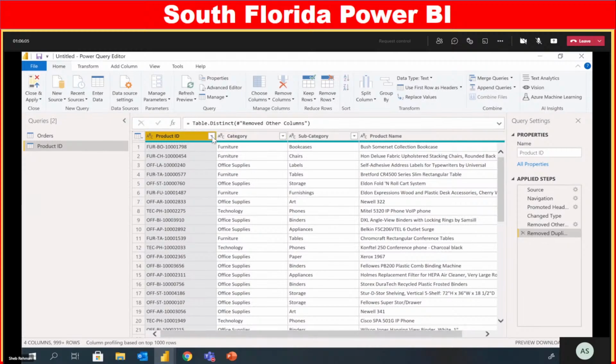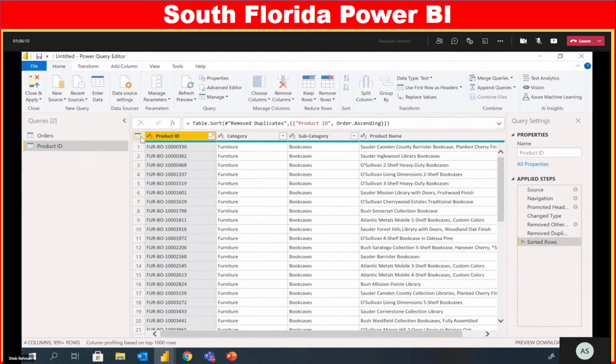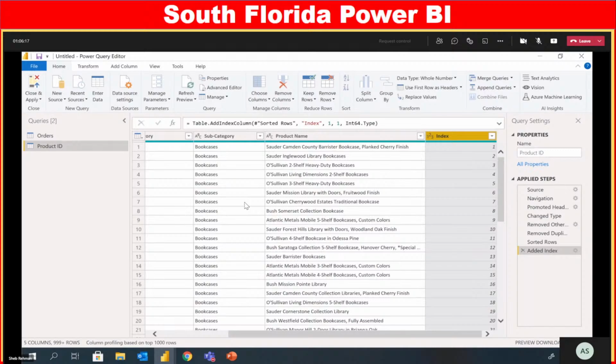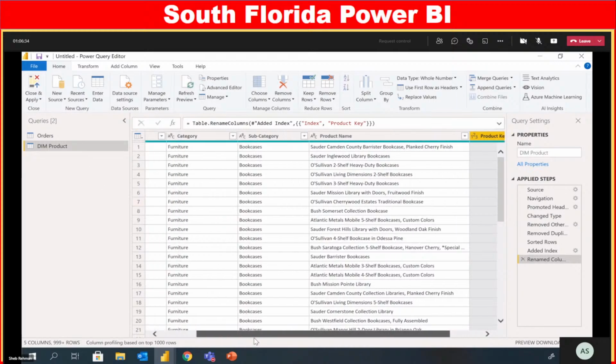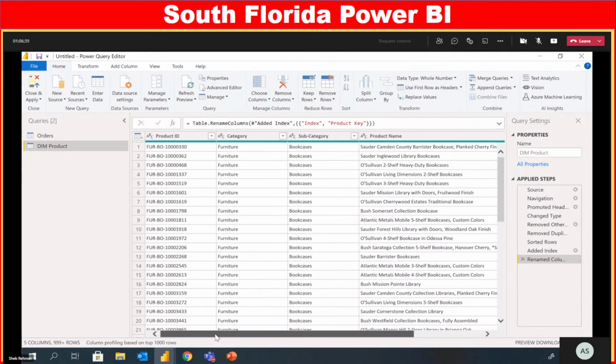Now I'm going to order this ascending. Then I'm going to click on this corner icon here, and add an index column from 1. I'm going to rename this index column to product key, and rename my table to dim product. Essentially, I've created myself a product dimension.